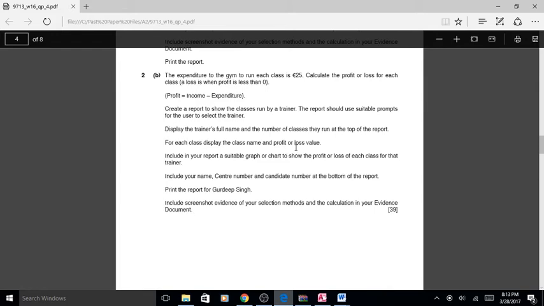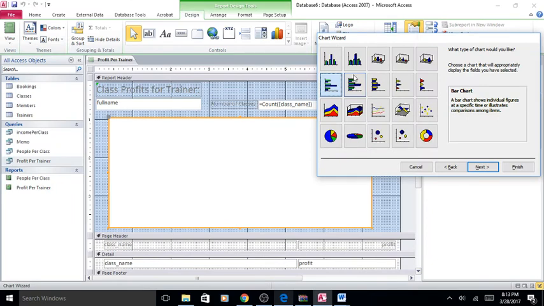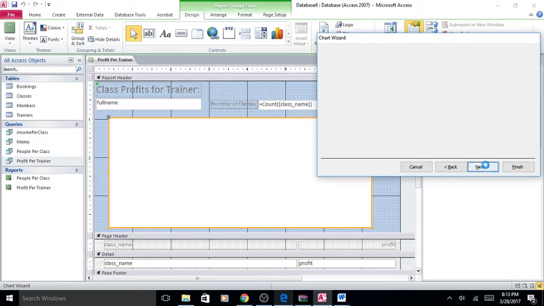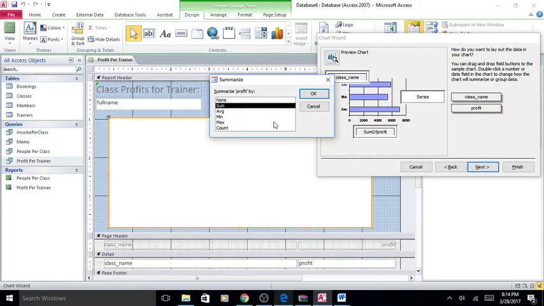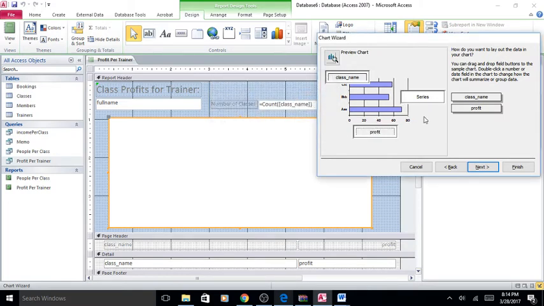Oh, it's a suitable graph for charts. You could get away with a bar chart or a vertical column chart. I think a 2D bar chart. So it automatically wants to sum the profits. That's no use. If you double click on it and just go to none, it will return to standard profits.